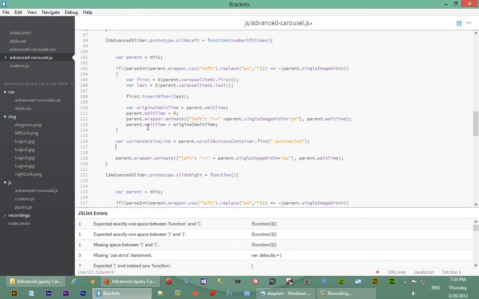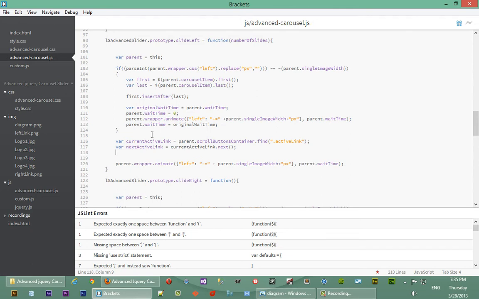Next, let's get the link that's supposed to be active next. How we're going to do that is we take the current link and ask what's the next link after that one. The way we do that in jQuery is you say next active link equal to current active link dot next. So that's it, very simple. And basically we keep doing that.